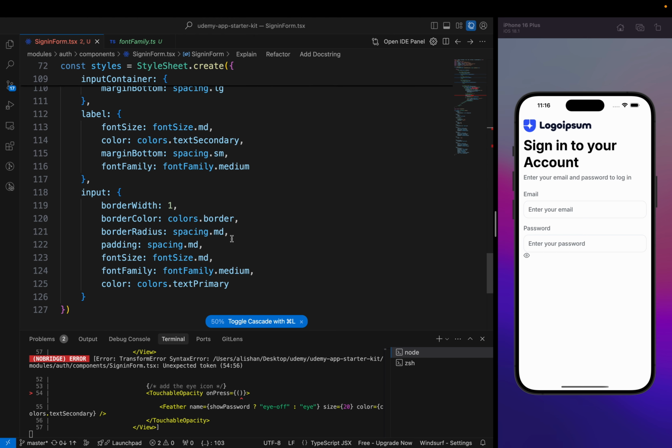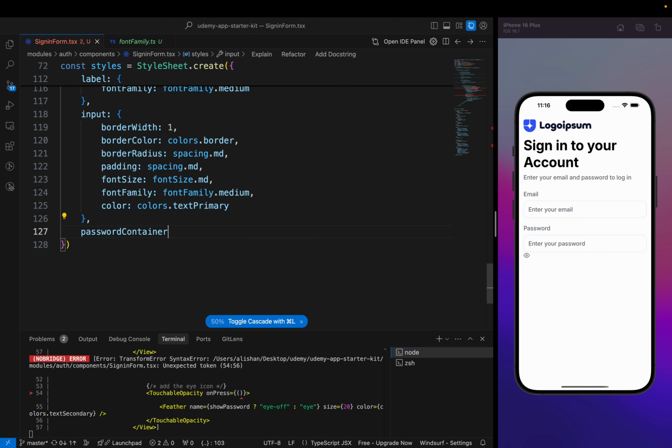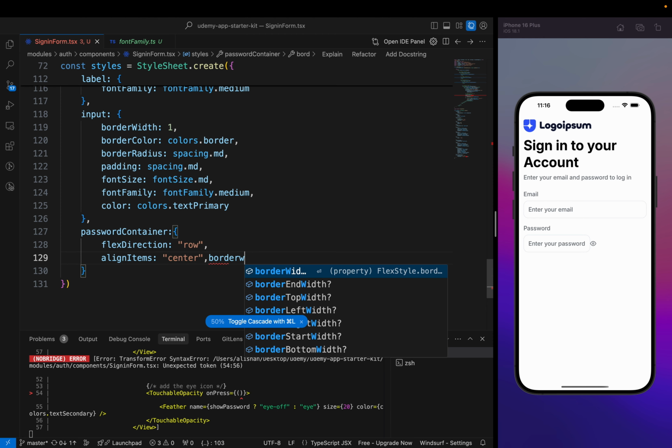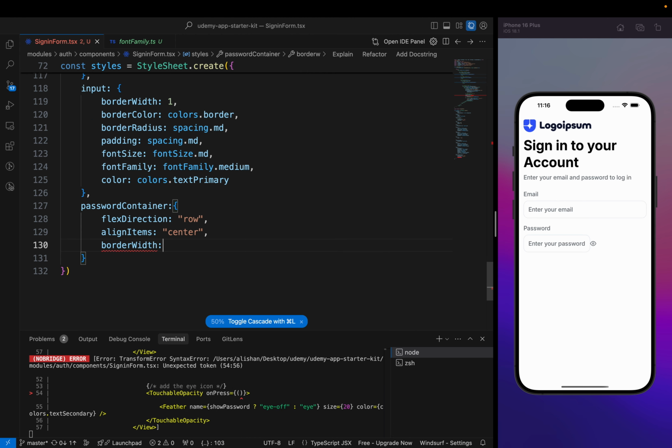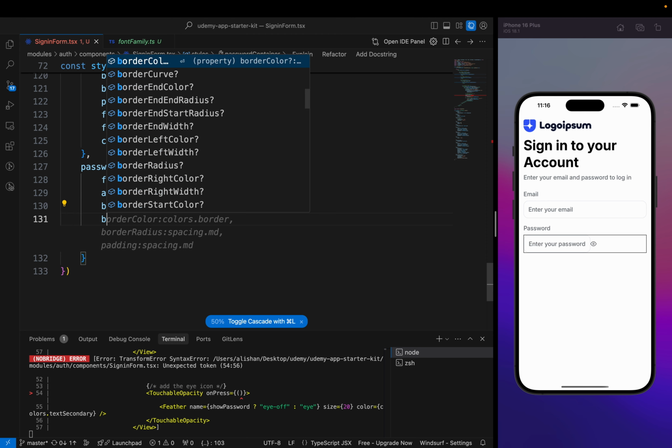So after this input field, we're gonna need a password container like this, and for the password container we're gonna define flex direction as row. Okay, and after that align items center. All right, now once we're done with this, the next thing is that we're going to define a border width. Let me hit enter, border width as 1. Okay, so what is going to happen, it will take the border width of the top one. All right, now after this we're going to write a border color.